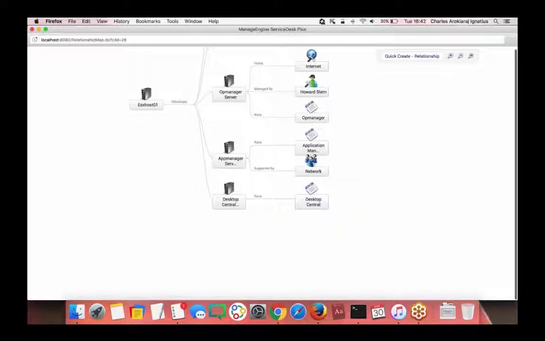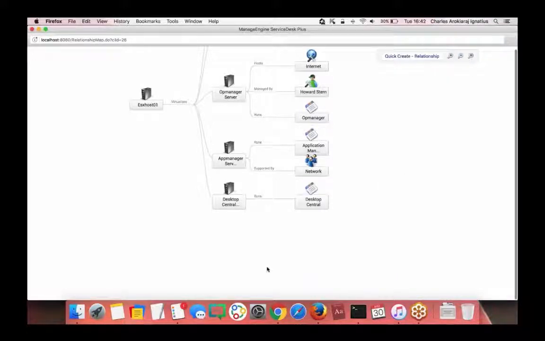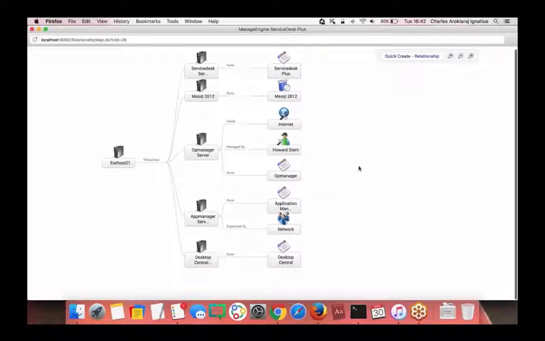So if you can see over here, the App Manager Server Application Monitoring Tool is supported by a group called Network. And furthermore, you'll be able to configure the relationship attributes as well. A relationship attribute that I've configured is the working hours of this network group. So they work from 9 a.m. to 6 p.m. On looking into the CMDB graph, you'll be able to see the relationship it has with multiple other CIs, and more information about those CIs and the relationships can be obtained using the CMDB.